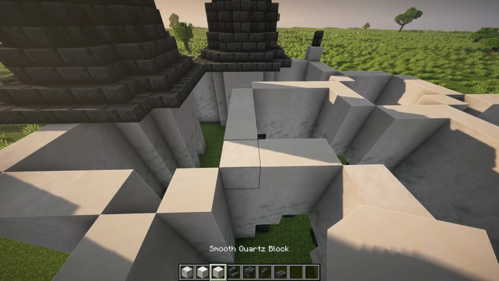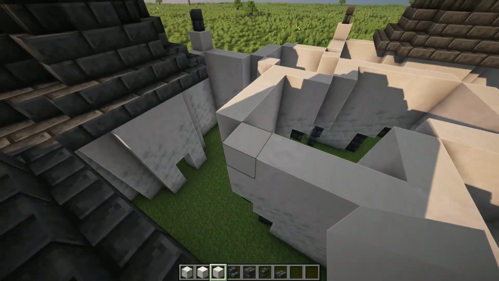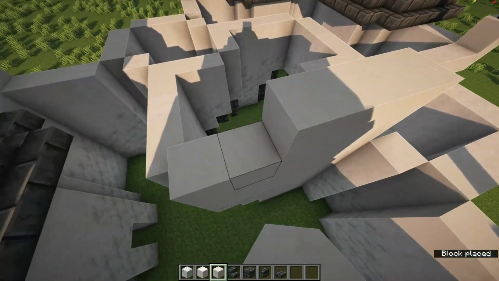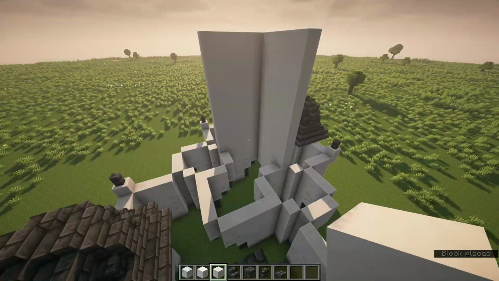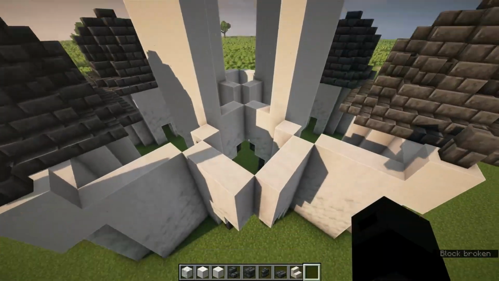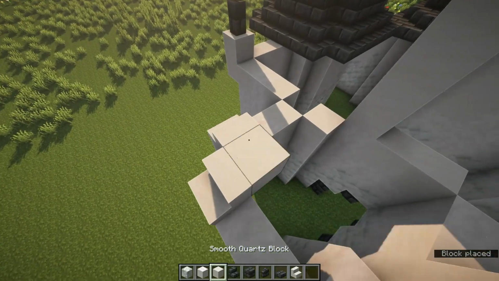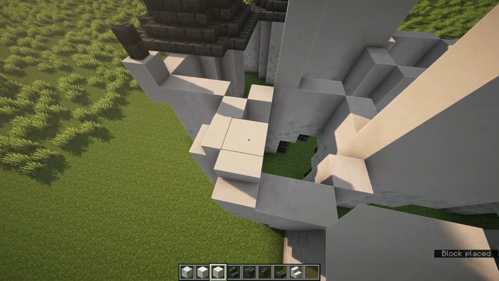Now take your smooth quartz blocks and then build up these walls by 11. Okay, now do the same on these walls. Okay, now here you're going to place stairs like this, then go on the inside, and place 4 more blocks on top of this.